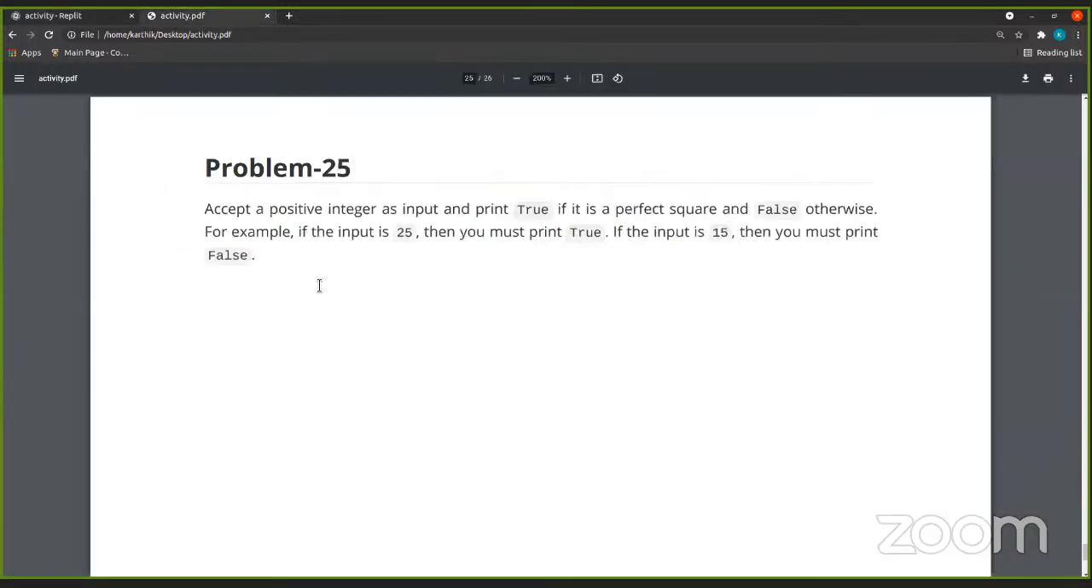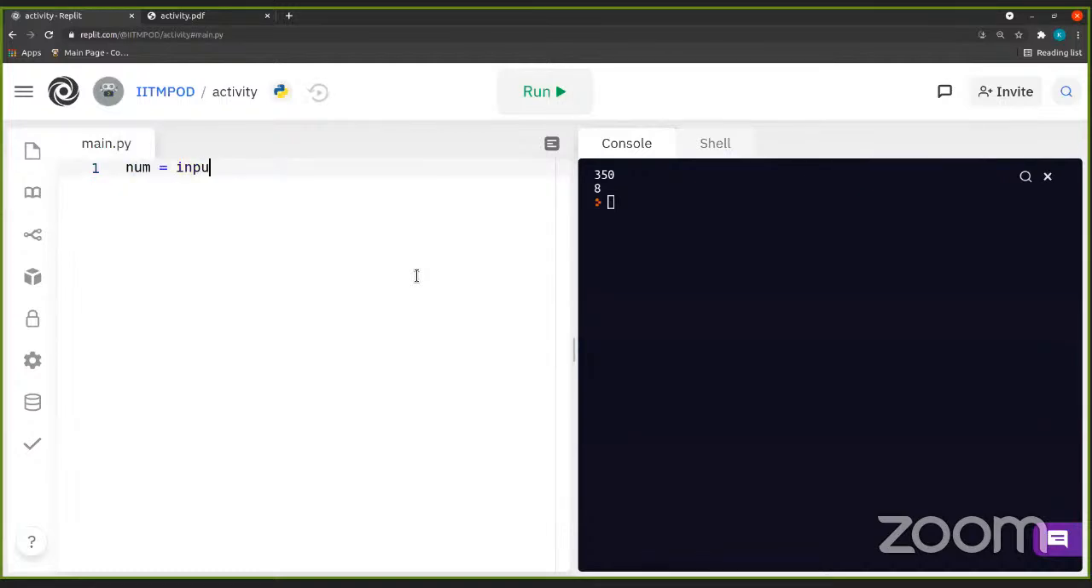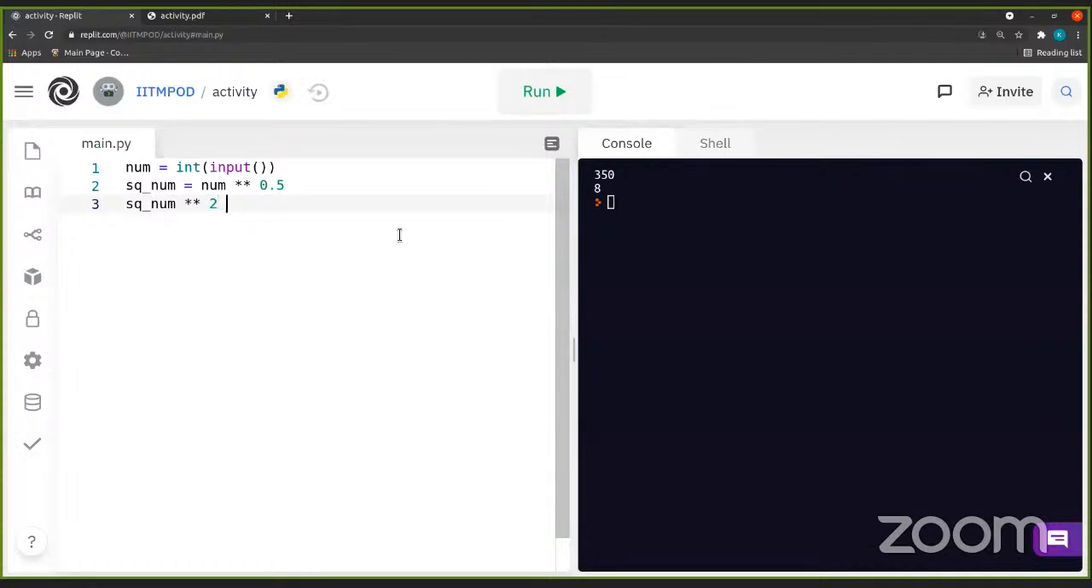Last question. We'll quickly come back. Is it a perfect square or not? How do we do that? You accept a number again. This time we'll stick to integers. The square root of the number is num star star 0.5. If you square this number and it happens to be equal to the input, then it's a perfect square.